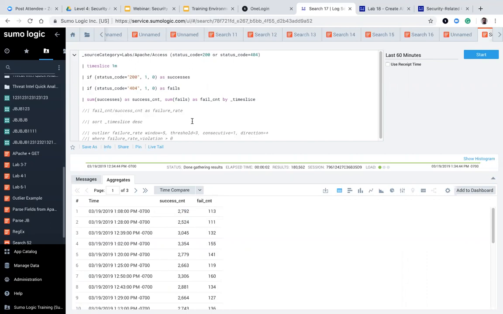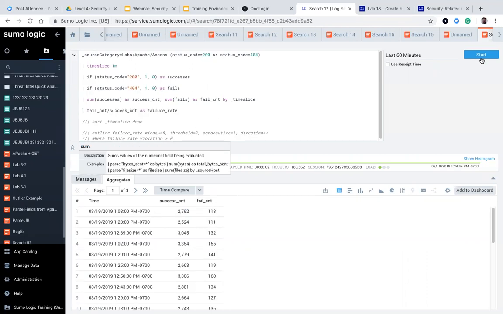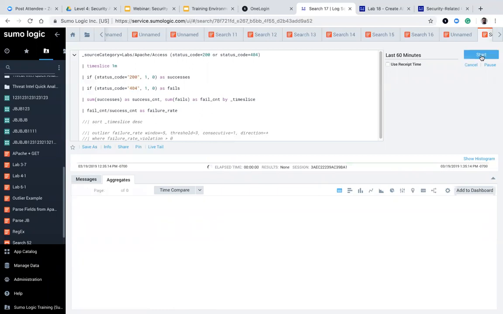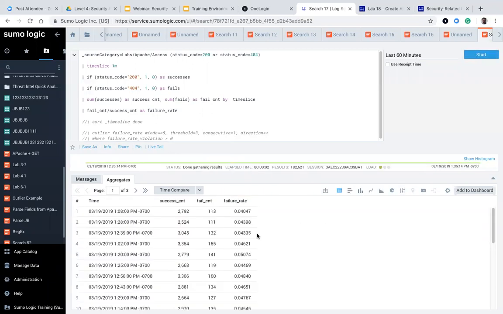Well, we can establish a failure rate. Basically say, take the count, divide it by the other count, and that's going to give us a failure rate. And now that gives us something that we can start to compare. Because now I see at 1:08, the failure rate was 0.04, here is 0.043, so on and so forth. So I'm now getting numbers that I can start to compare.